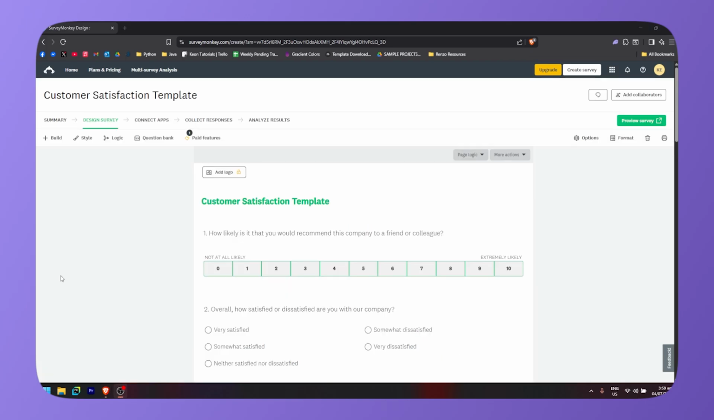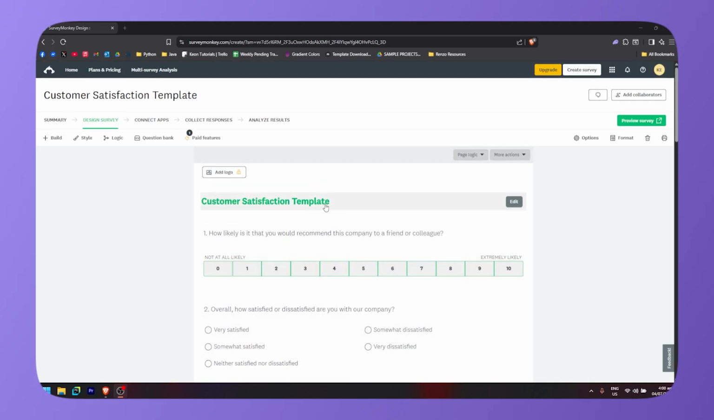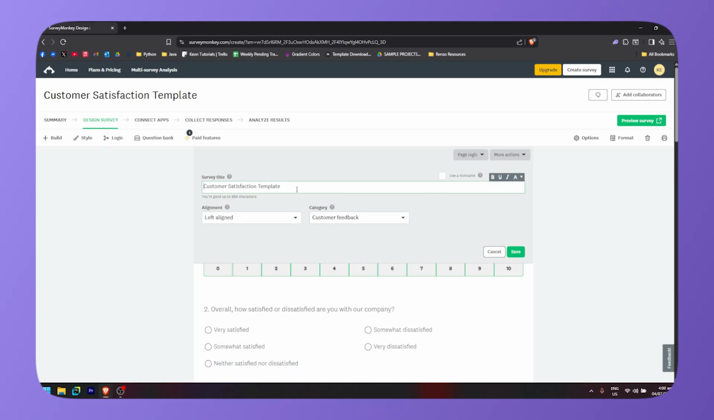So first, let's start out on how we can actually edit the given template for us. So let's say I want to edit the title right here. So you could either hover over it and click on edit, or you could just simply click on it wherever you want. So I'm going to click on this part. And as you can see, this will pop up, and this is where you could actually edit the title or the part that you want to edit. So let's say I want to change this to customer feedback form, just like so.